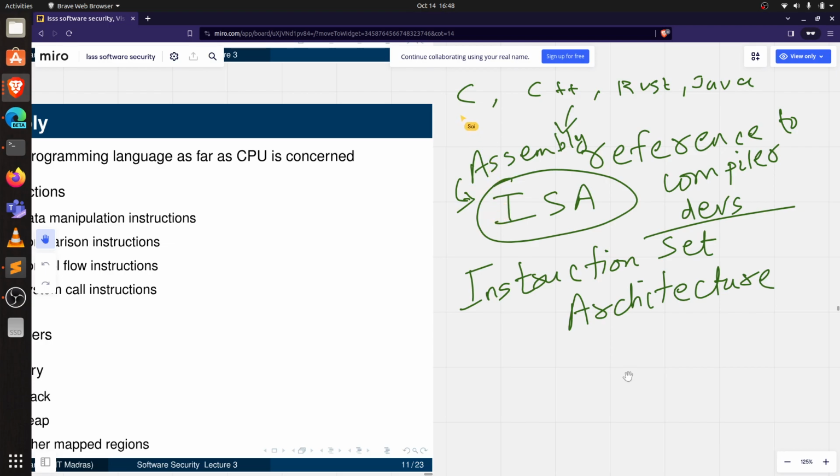And the compiler developers will use the ISA as a reference, and all your compilation pipeline, the assembly phase and everything we looked into, will try to convert this source code into the assembly language, which is formally represented by this ISA. Okay, and there are multiple ISAs.